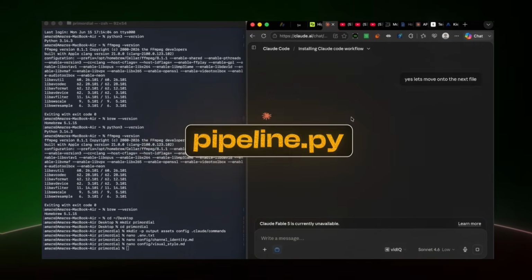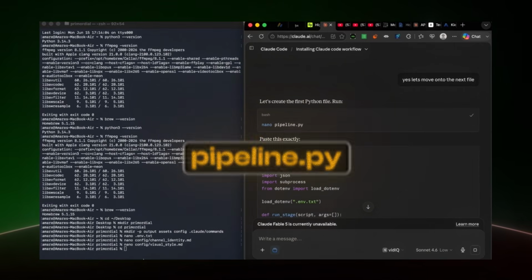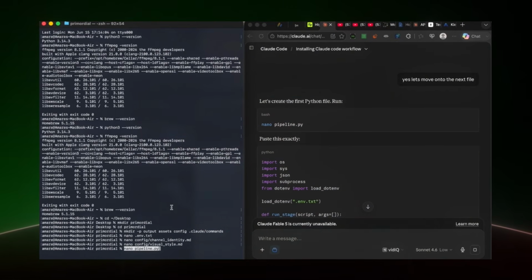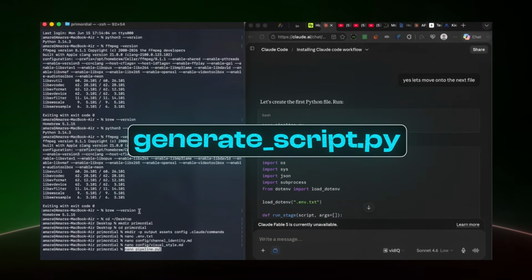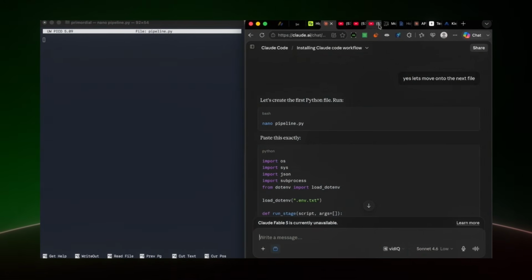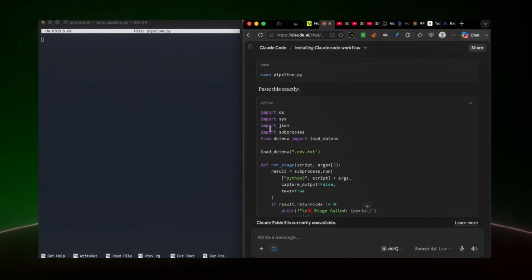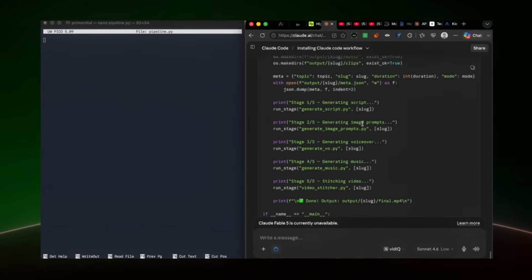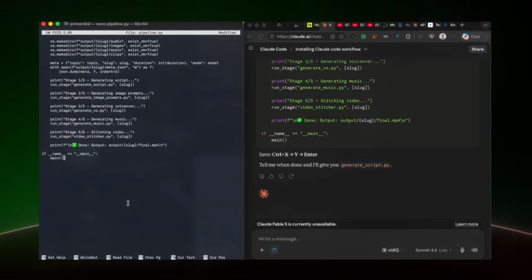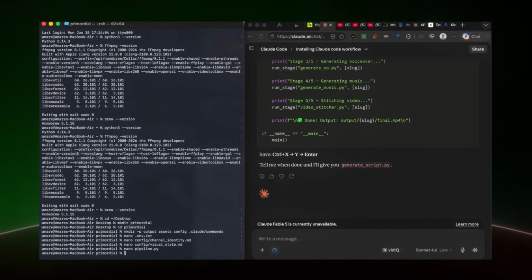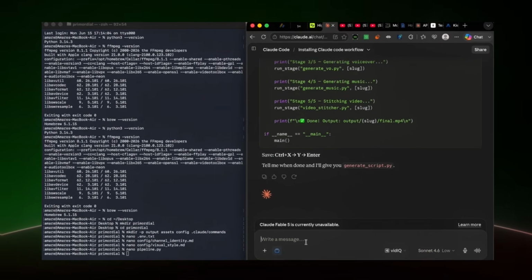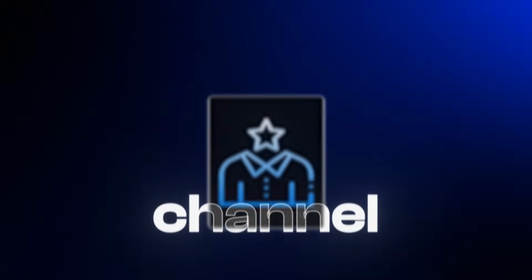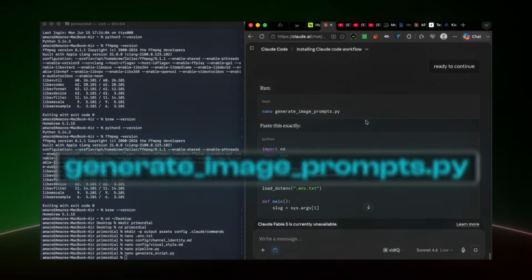Then the pipeline files, 6 of them, each one handling a specific stage of production. Generate_script.py is where Claude Opus writes the narration. It reads the channel identity file first, then takes the topic and produces a script that matches the channel's exact voice and structure. Second-person hook, real named facts, delayed resolution, philosophy kicker at the end. Not because the code tells it to, because the channel identity file does.